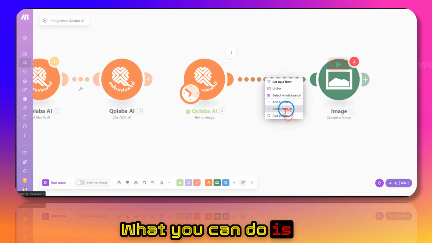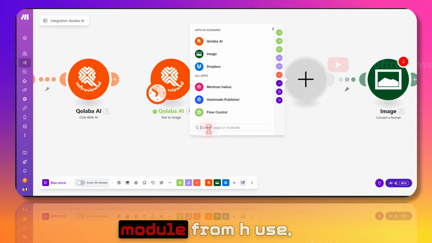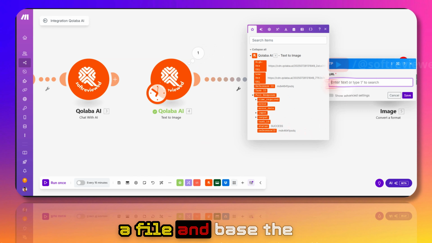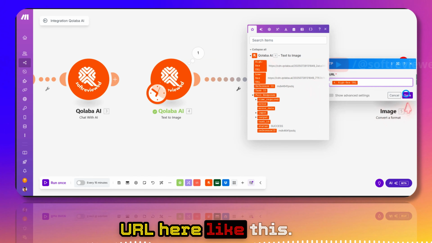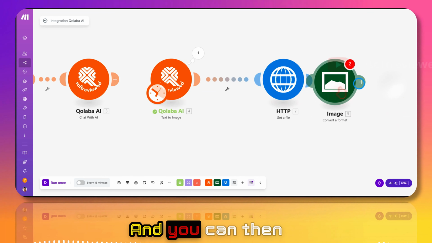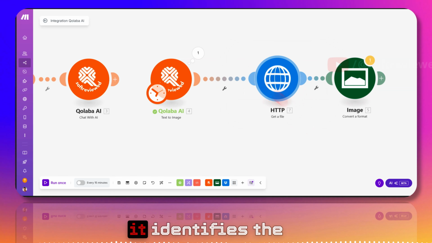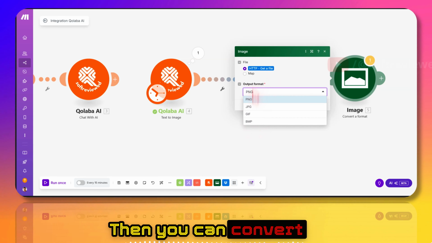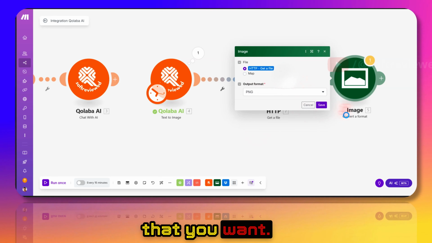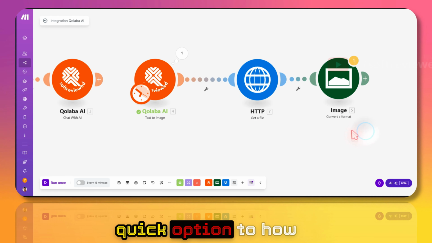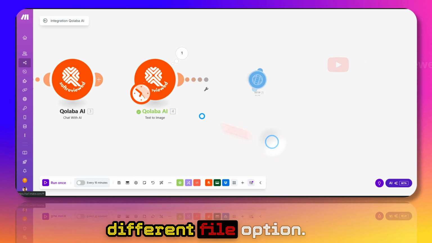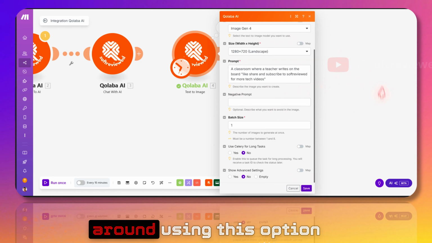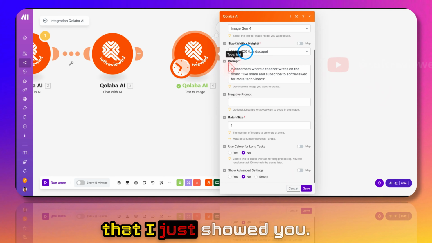So what you can do is use the Get a File module from HTTP, and paste the URL here like this. As you can see, it now identifies our file and gets the image. Then you can convert it to any format that you want. So that's just a quick option for how to deal with the different file options. Even though it's only providing a single format, we can work around it using this option that I just showed you.